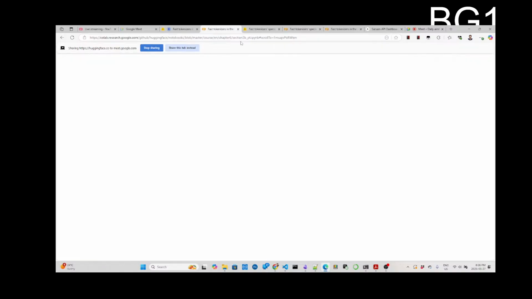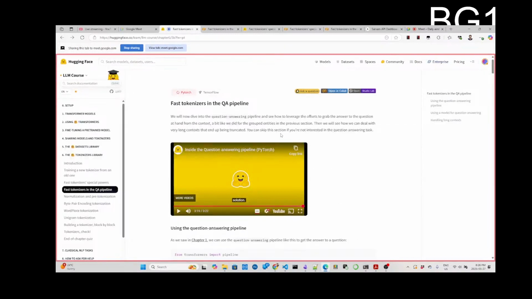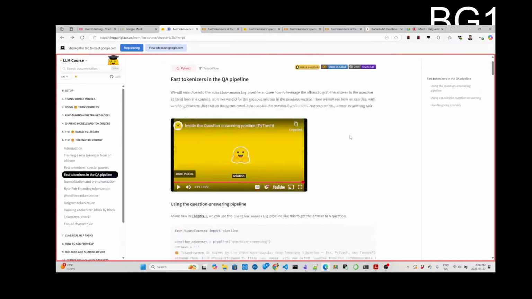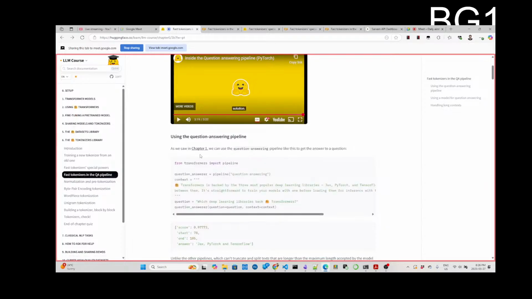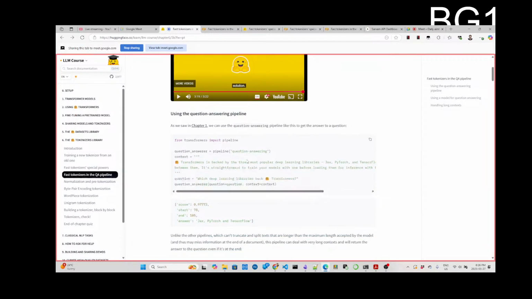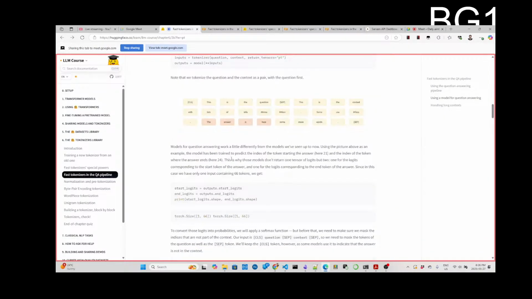So now this guy is saying that in the last one you saw the grouping we did, and we will move ahead with that. Then we will see how we can deal with very long contexts that end up being truncated. You can skip this section if you're not interested in the question answering task. Using the question answering pipeline, this is that pipeline. You have question answering as a task. Yeah, we can skip it. I don't know if it is important.